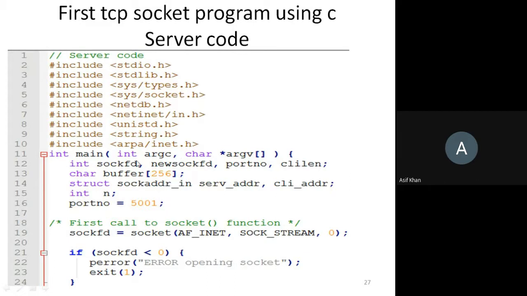The main function started, and I have used command line arguments here because the client will pass the IP address of the server and the port number where it wants to connect. That's why I've used argc and argv. You may or may not use this; if you want to use command line arguments, then you can use this. Then some variables are declared.